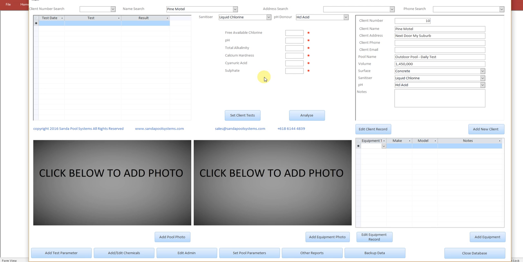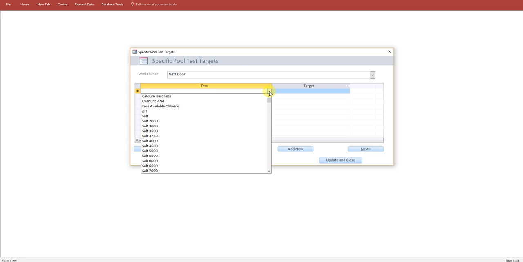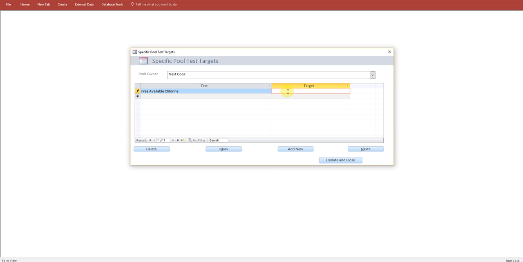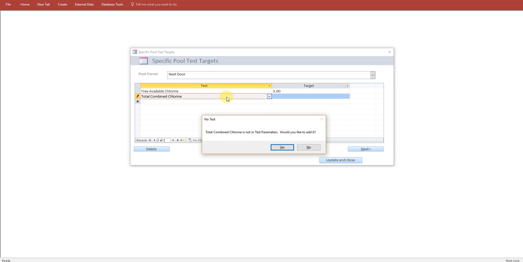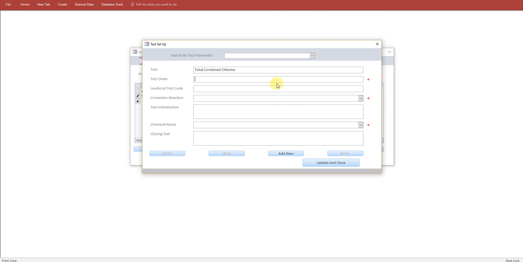So what I can do is set client test. I can go, I want to do free available chlorine. I'll make that target 3 because it is only a daily test. Now I like to also test for total combined chlorine using DPD number 3. I've typed total combined chlorine into the test field. It's not listed. It's going to ask would I like to add it now. Yes, I would. So then I just put a test order on there. I'll put 3. Correction direction will be lower. And the only other thing I have to do is pick up a chlorine or sanitizer or chemical or whatever. I don't have to write any of this other stuff. I'll say update and close.